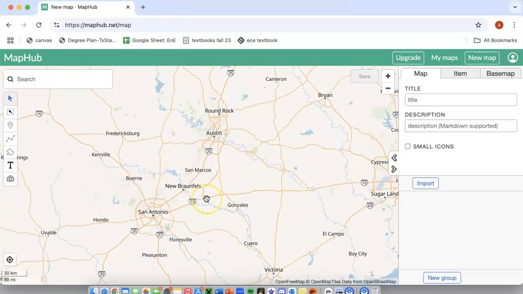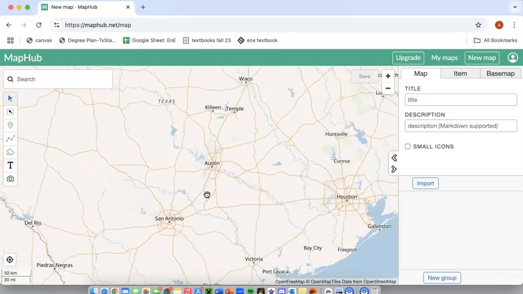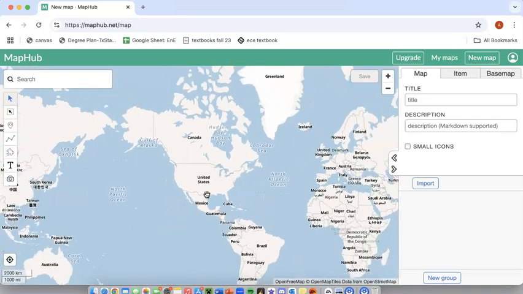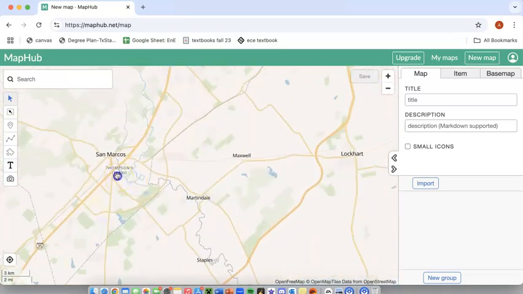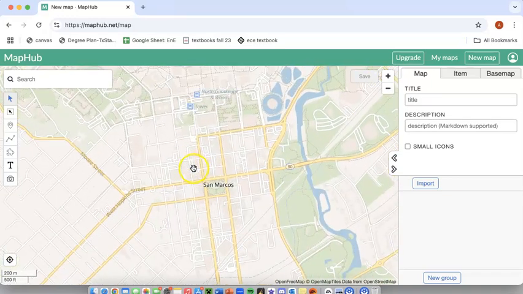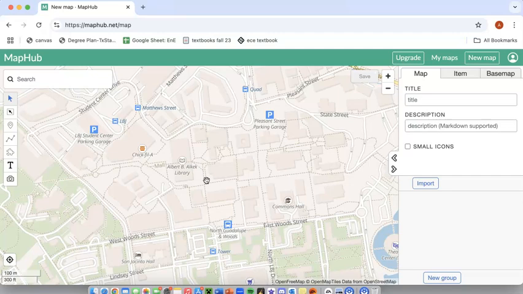Now, it is focused right here because, of course, we're in San Marcos, but a really great thing about this resource is it can focus anywhere in the entire world, so you can pick where you want to focus. But for today's little lesson, I'm going to zoom in here on San Marcos. We're going to find Texas State.